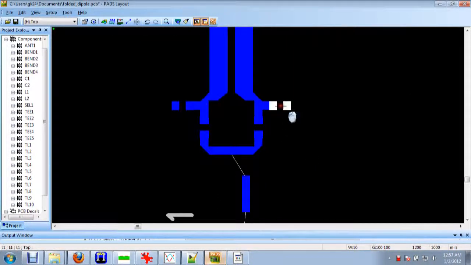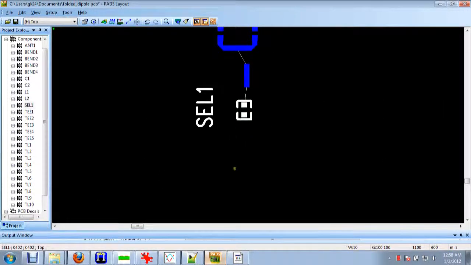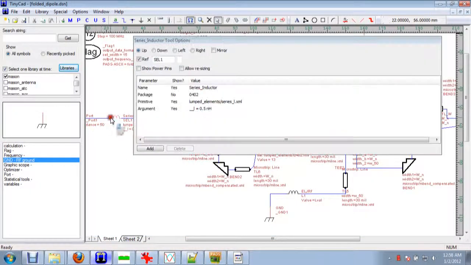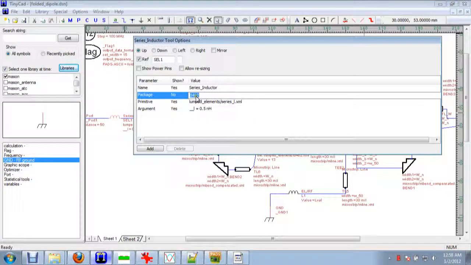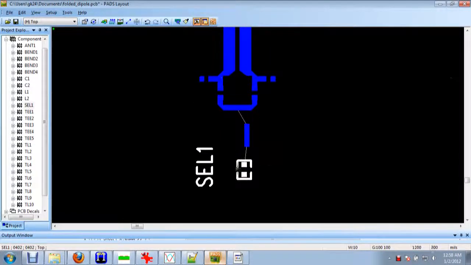I'm going to also point out that these 0402 components, because they're XML files that have a connection point and the vector defined, it's able to automatically place them. But this inductor I've defined just to be a standard 0402 dumb model, that's just the default library component that PADS has. So PADS itself knows what an 0402 is, but Mason can't automatically lay it out in the right place.